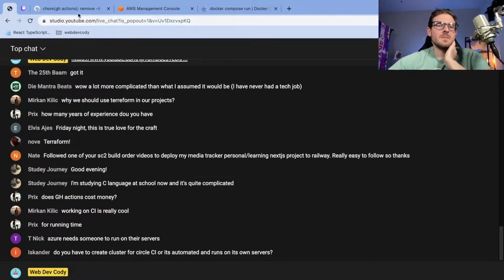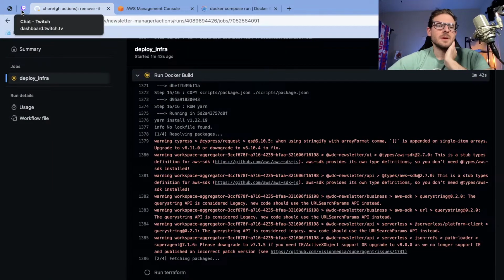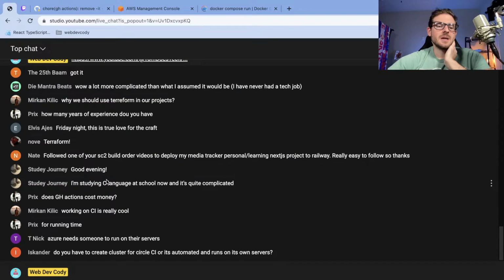Does GitHub Actions cost money? It's free if you have a public repo. So for public repos, it's free. So if you ever want to play around with it, go check it out. Yeah, working on CI is pretty cool stuff. Automating all this stuff, deploying machines automatically, is really fun.